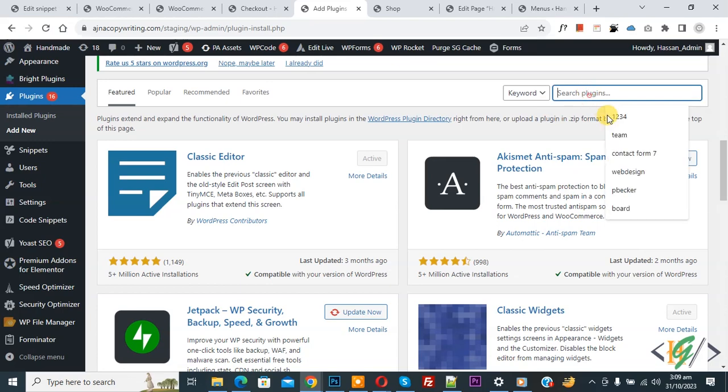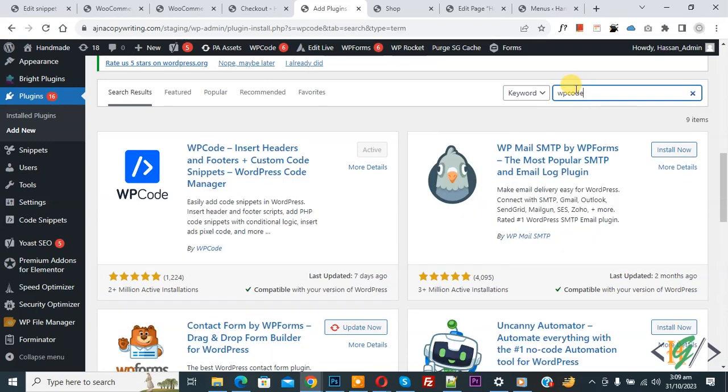Then in search plugin, write WP code. So this is plugin WP code. Insert header and footer we will use. So you will install this plugin and activate it.